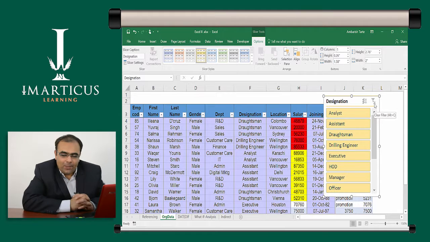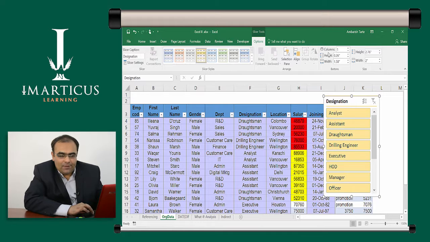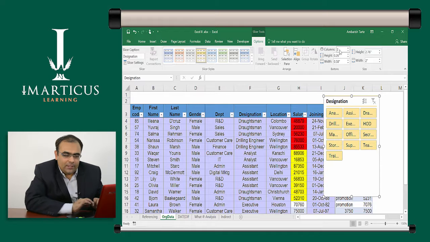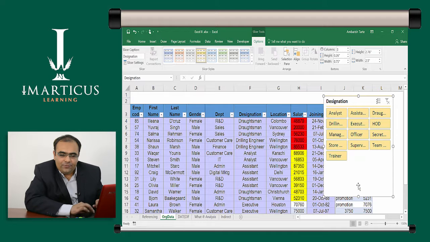Back to square one. This slicer can also have multiple columns. So I've kept my mouse within the slicer, and within the options tab I've got columns here. It says 1 currently, but I can maybe change it to 3. If I do that, check it out, the slicer has now been divided into 3 columns.